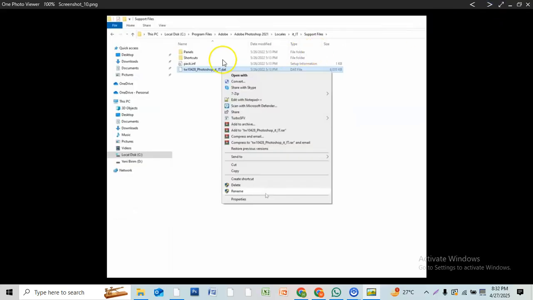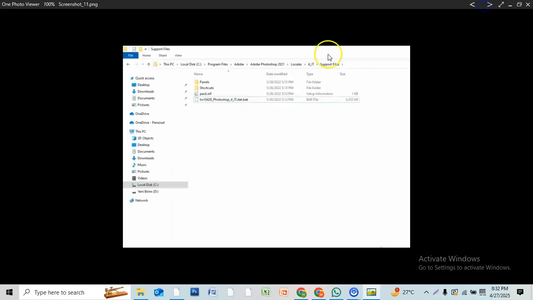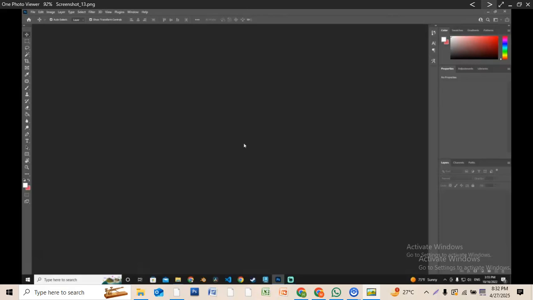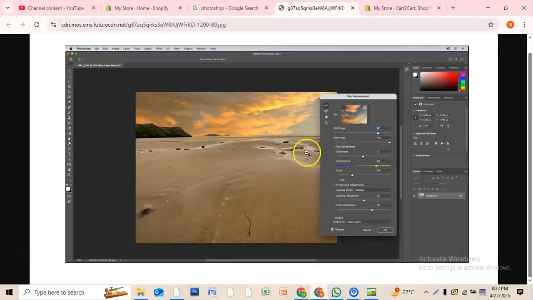Or you can do another trick. Just right click on it and select rename. Then now add .bak and then select yes, and it will be changed to English. And that's it. And that's how you can change language in Photoshop.